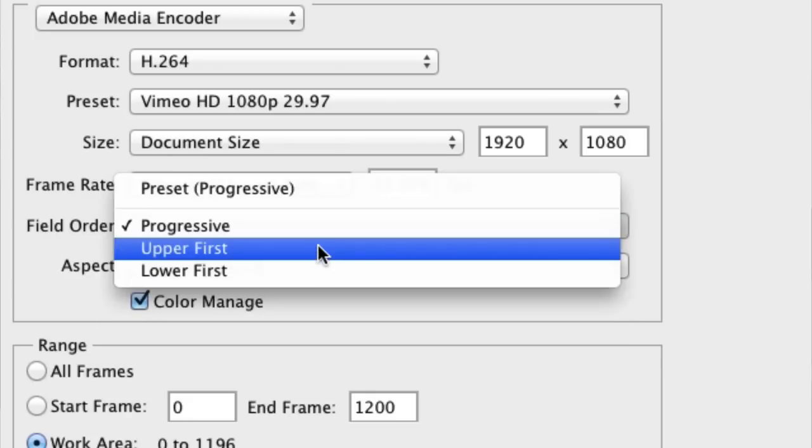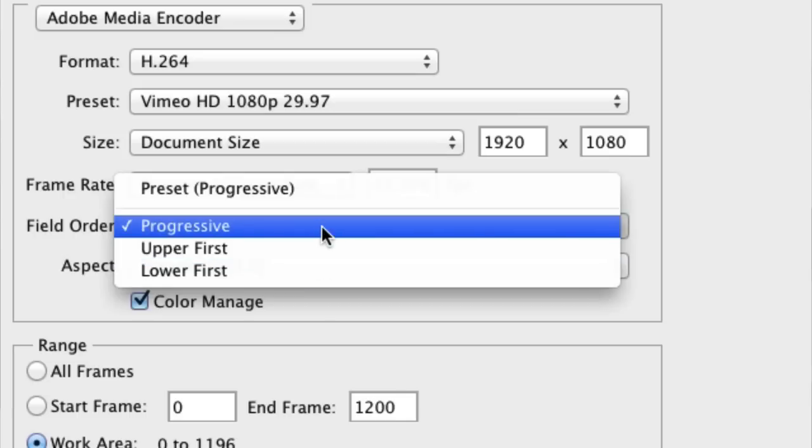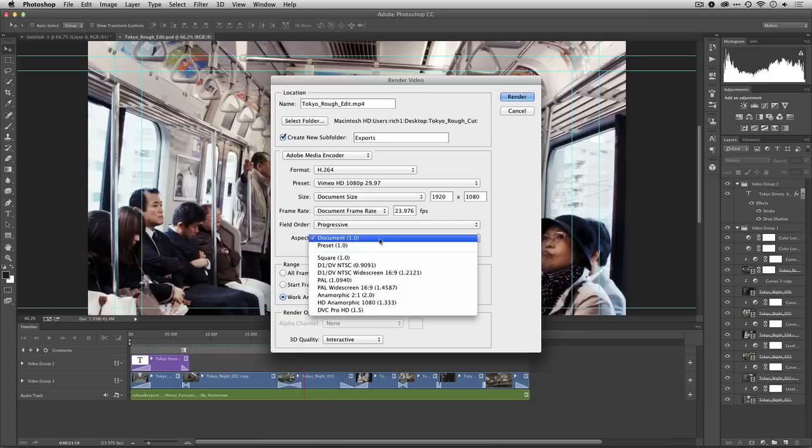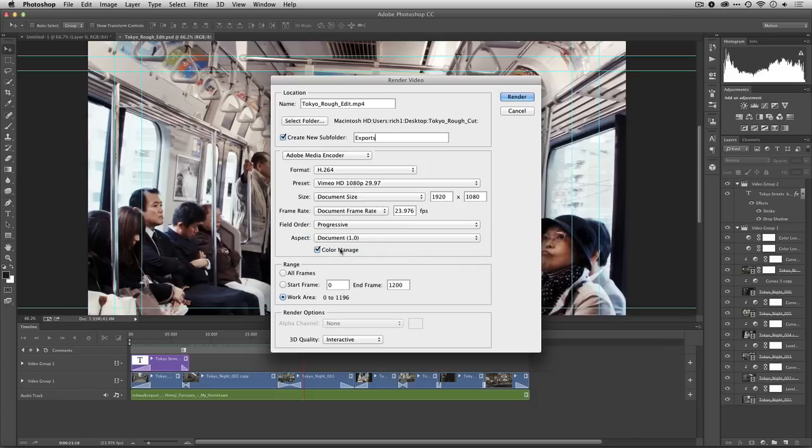In this case, I'm going to stay with Progressive, which is going to work best for exporting for the web. Fields, upper field and lower field first, are really used for interlaced delivery of video, sometimes for things like broadcast television. Photoshop is used by a wide range of professionals, which is why you have so many choices. I'm going to tell it to export with the document color space here. That's great. And color management really doesn't exist with web video, so I'll uncheck that.